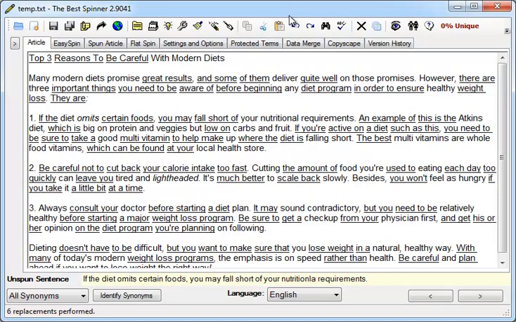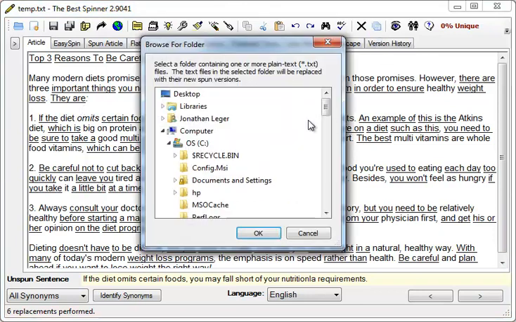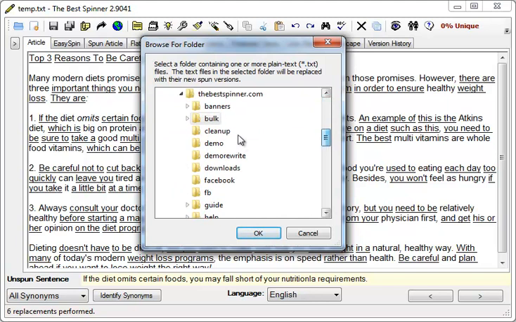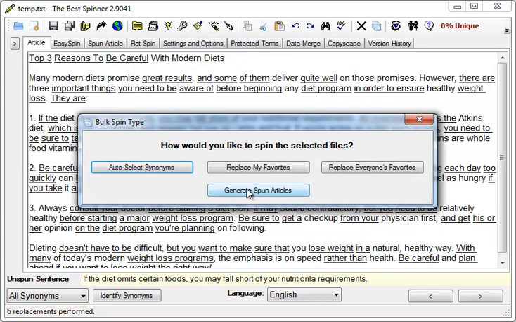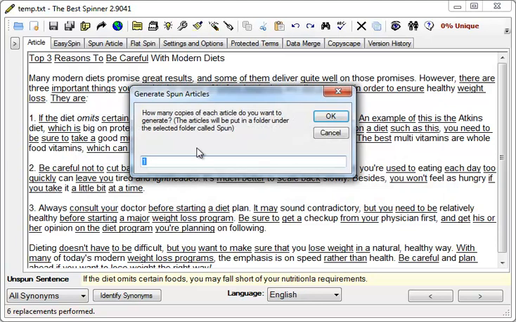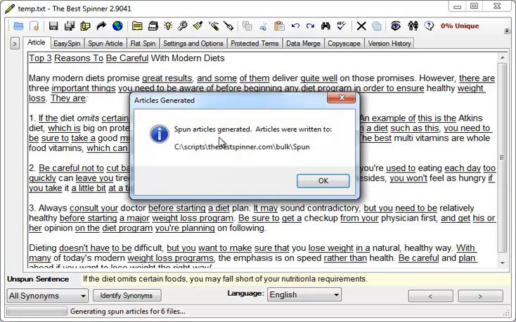But now, let's say I want to take each one of those files and generate a new spun article off of that spin formatted file, off of every one of those files that have now had synonyms added to them in that folder. I can go back to bulk spin, I can choose my folder, click OK, and I can do generate spun articles. And it asks me how many copies of each one do I want. Let's say I want 3 spun versions of each article that appears in my bulk directory. So I'll click OK. And it says that it's generated, and it tells you where they were put.